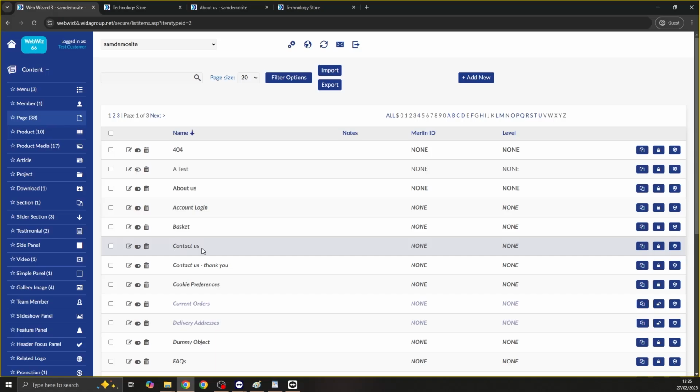Items in italics are considered system items. These have been protected from certain edits, and this is usually reserved for items that are key to the website's function, for example, the homepage.